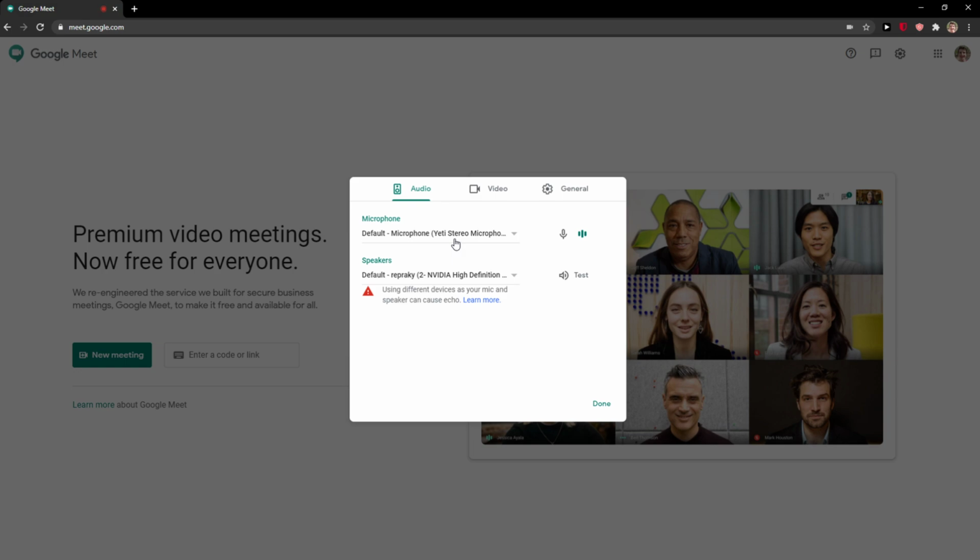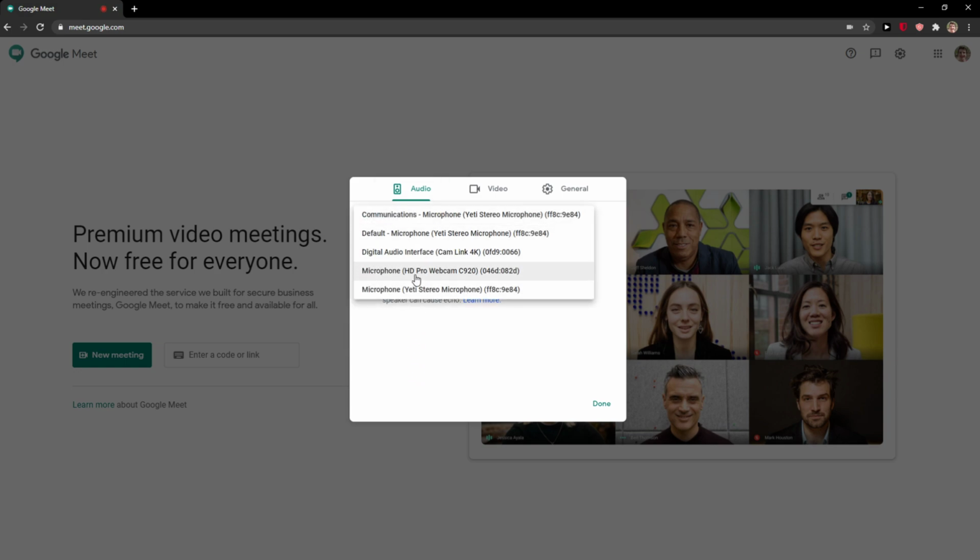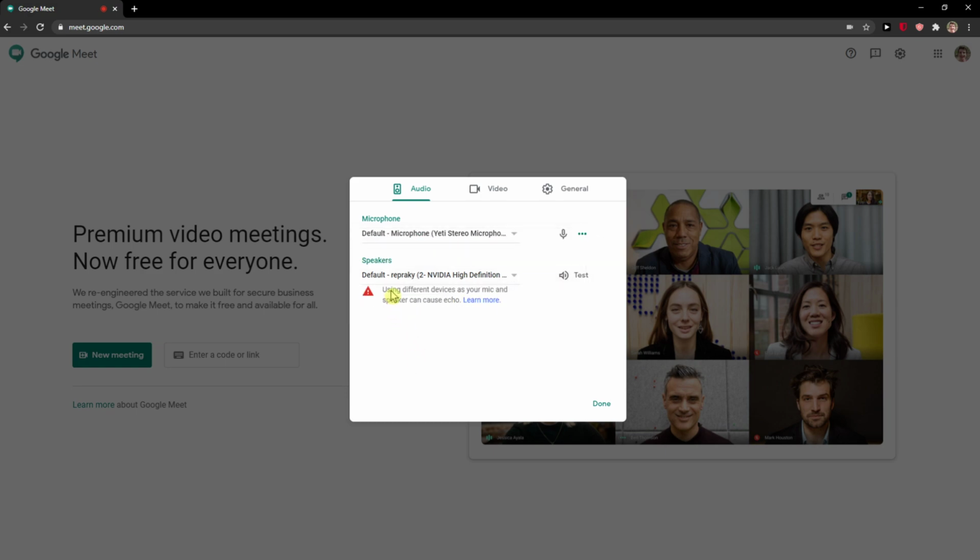Nice. And now as you can see, for the microphone I can choose which one I want. And then the speakers, again, I can choose it. Then you can test it here. Okay, I don't want to test it that much. So it's working. And also as you can see, the mic button next to it is working too.